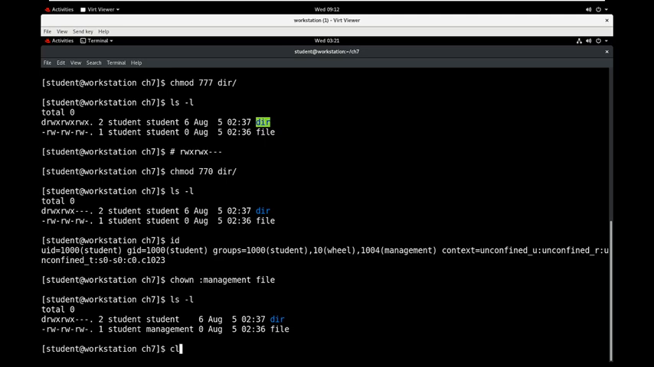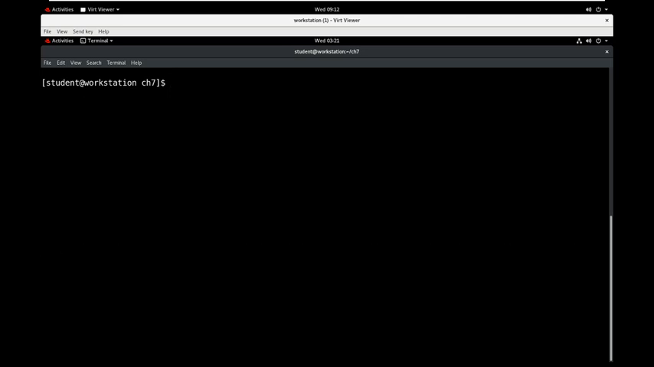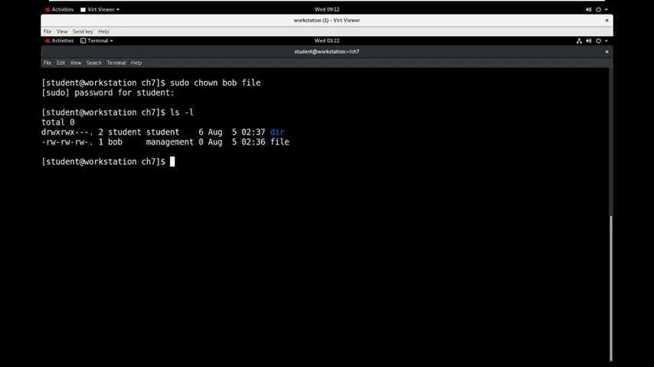We can obviously change the user owner. I have a username Bob. In order to do this, I'm going to have to sudo this on file, and you do not have to put a colon here. It'll change the student.